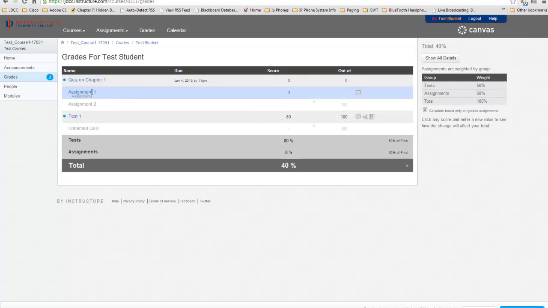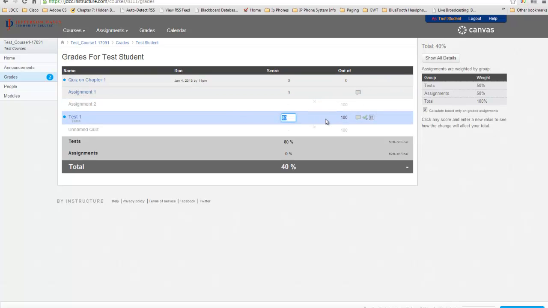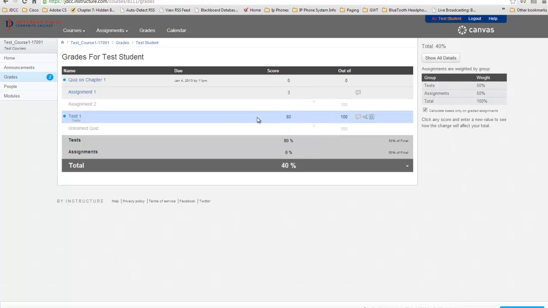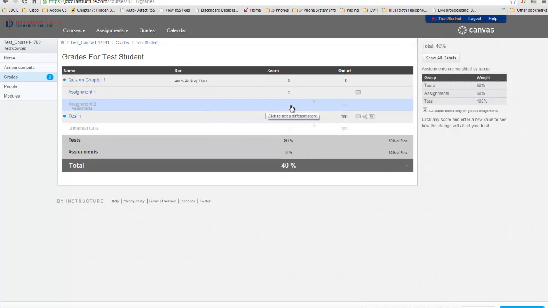I'm not sure what the assignments are because I haven't gone in there, but apparently I've used this course before and actually taken a test and got an 80 out of 100. As a student, I can come in here and say, well, what if I made a 95? You can see how it would change your overall average. And again, this is not a fully set up course, so you're only seeing some very basic items. It's really handy for students to test the scores they would like to make on upcoming assignments and see how it would affect their overall average.